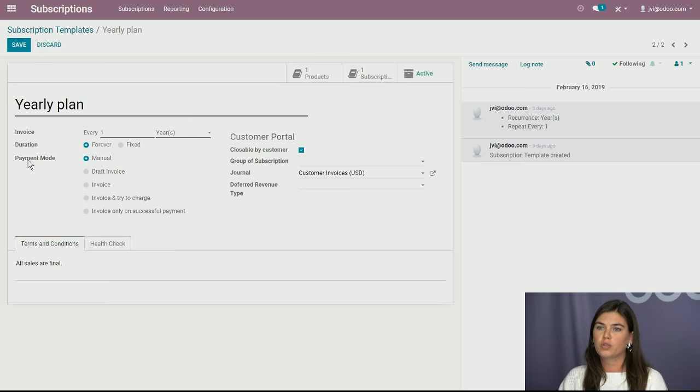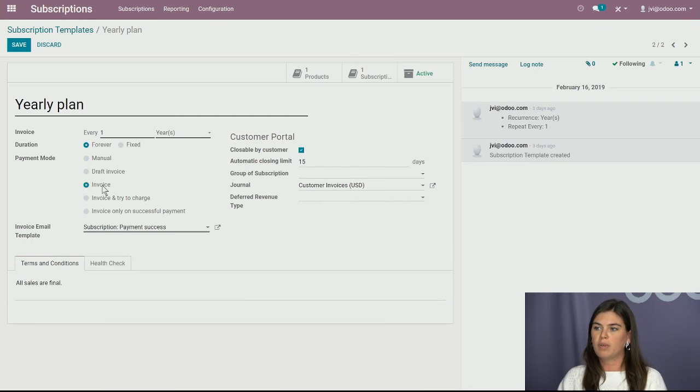You have the manual payment mode, so the customer will have to themselves take the step to pay. Or you can choose to send a draft invoice or an invoice. For a yearly plan, I would rather choose to send an invoice, and then the customer can take the steps to pay. For a monthly plan, what I would suggest is to select the invoice and try to charge, where there would be a payment token associated to the customer account. So every month it's billing directly, or to go directly on the invoice on successful payment only.